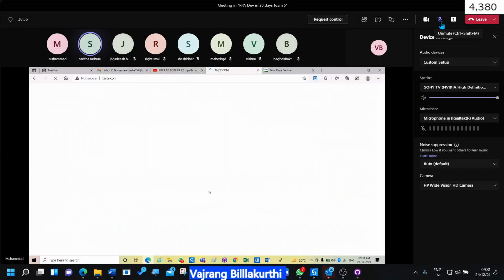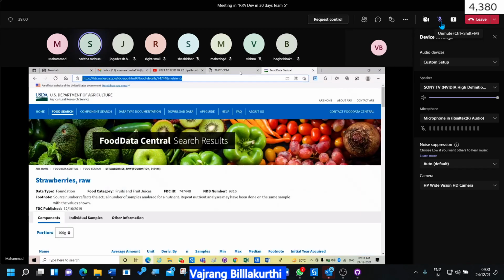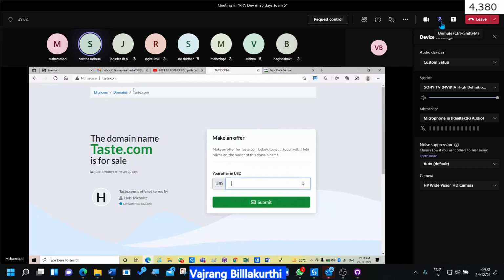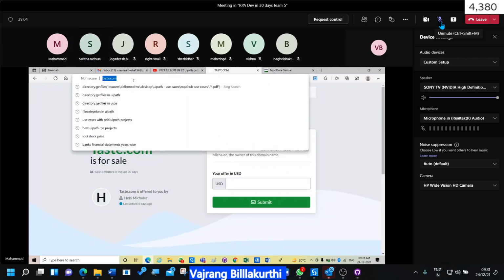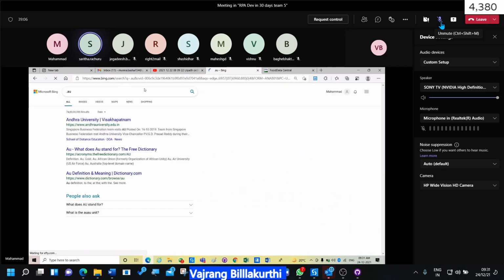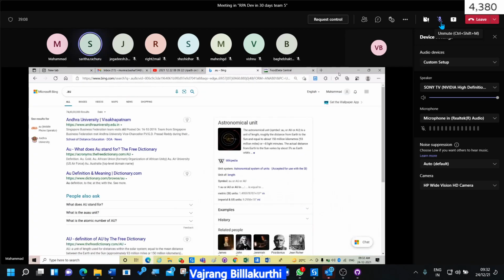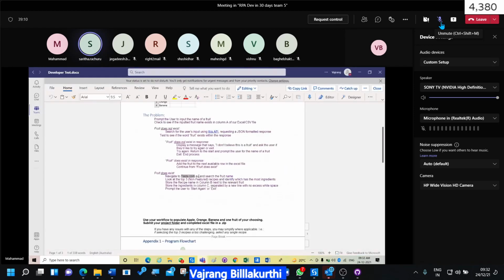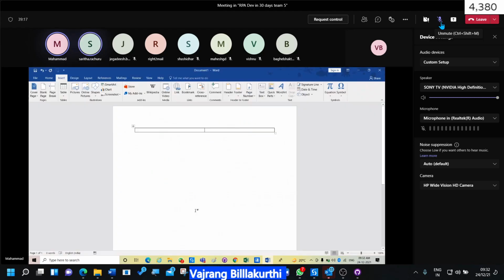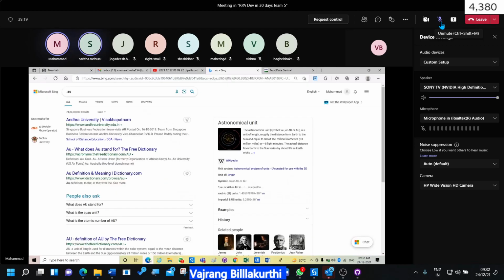If the user enters now, for the second time, after strawberry, he'll get an option of entering another fruit. So if he enters apple, so the apple is present in that Excel file. So he needs to go to the taste.com in order to check whether the particular fruit has categories and ingredients. Yeah, got it.